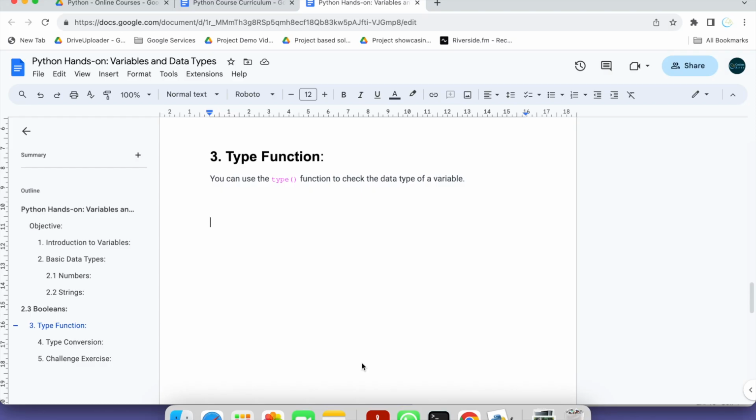Welcome back to another episode of Codersarts. In this series we do hands-on work, and this is the Python variables and data types series. Till now we have already discussed many concepts, like how to define variables and how to define different data types like numerics, strings, and boolean.